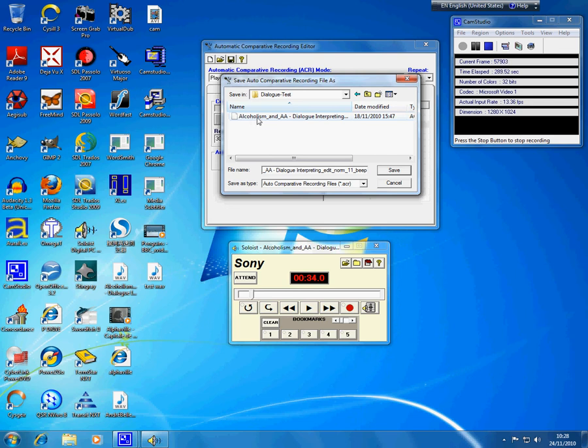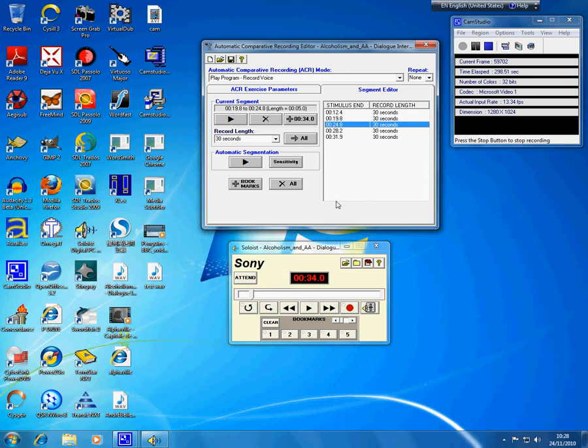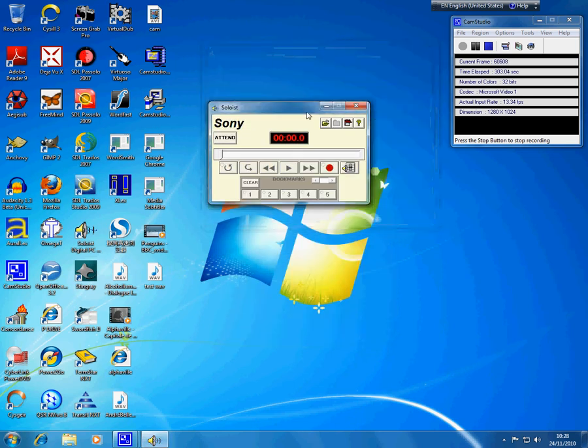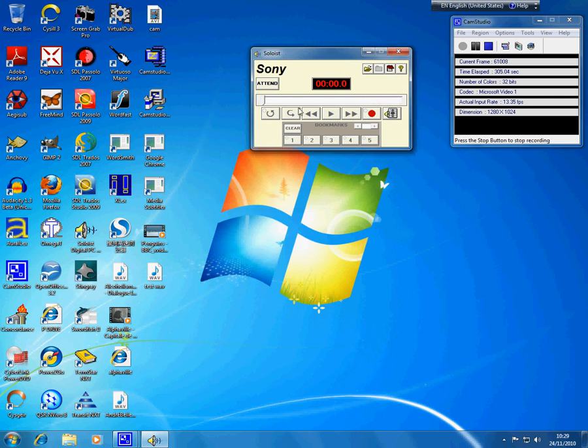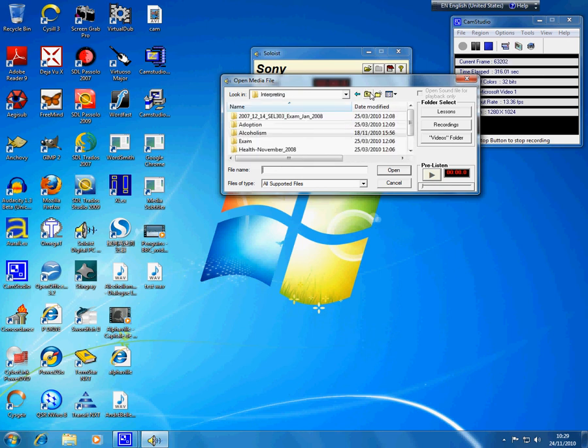Then close this exercise creator, and when you want students to do the exercise, you ask them to open a file, and let's say somewhere on the N drive like here, ask them to go to interpreting, alcoholism, dialogue test, and open the sound file, and that will automatically open the auto-comparative recording editor.